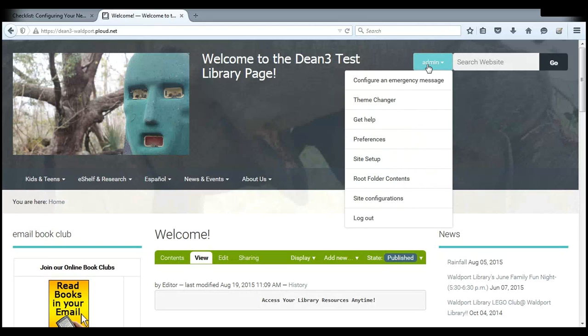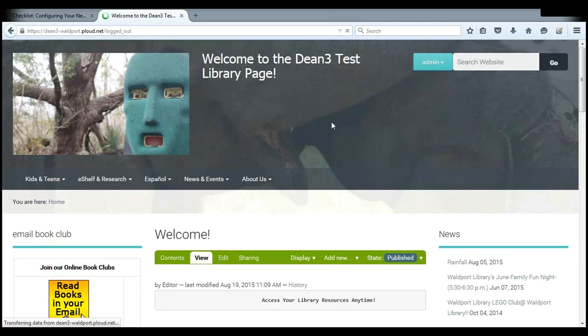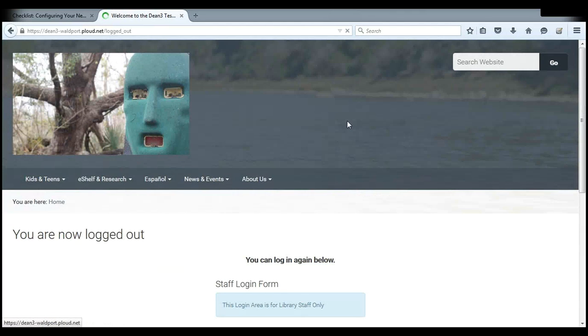So again, if you're logged in and you want to log out, you can click on this button in the top right, go down and click log out, and that'll take you back to the login form.